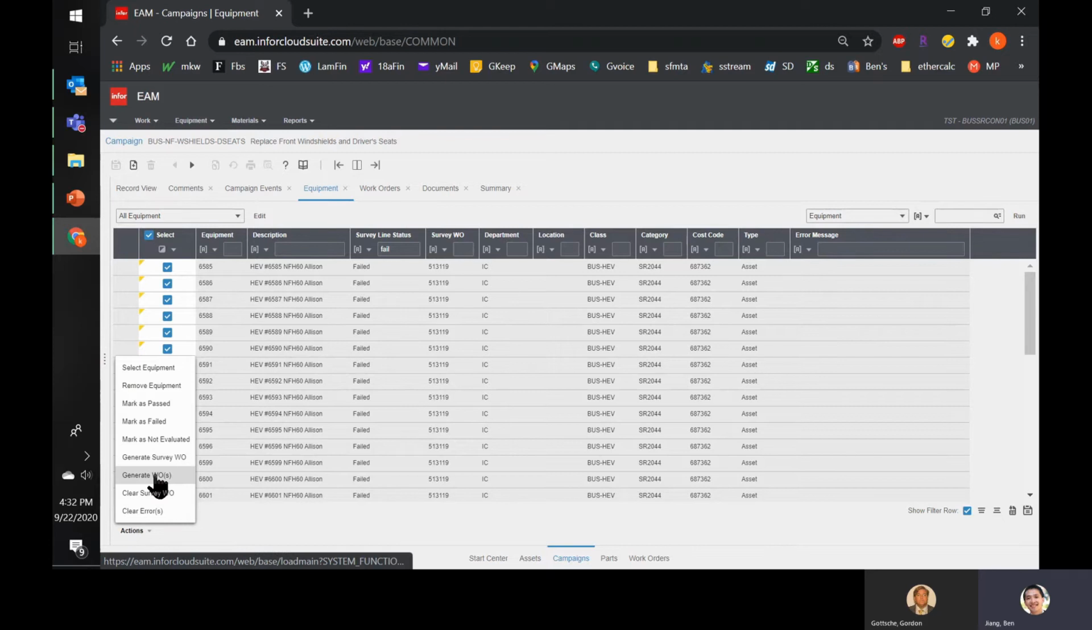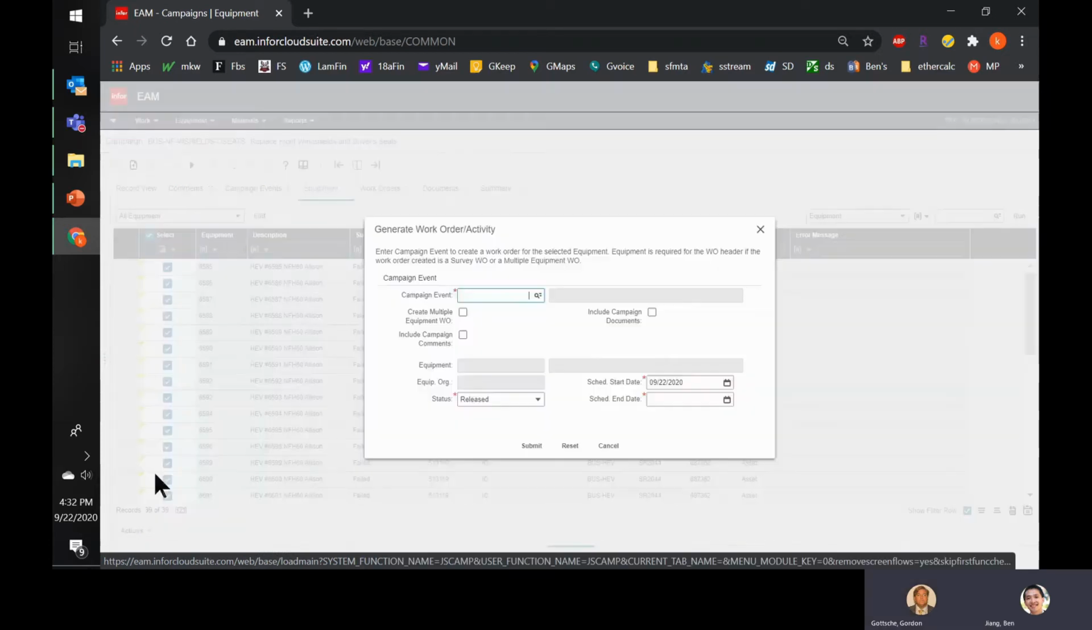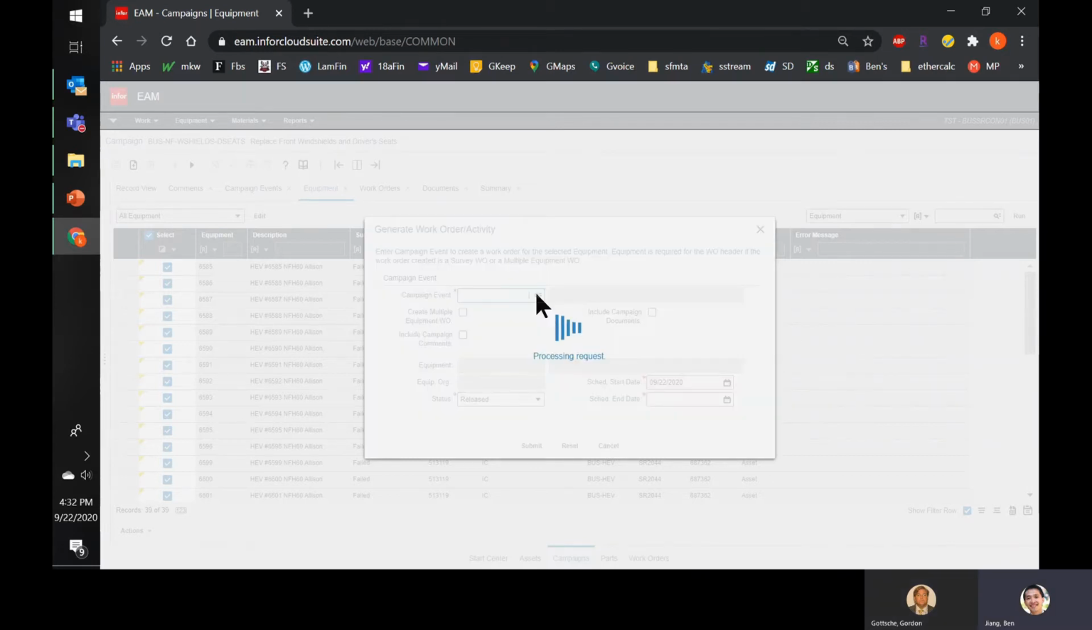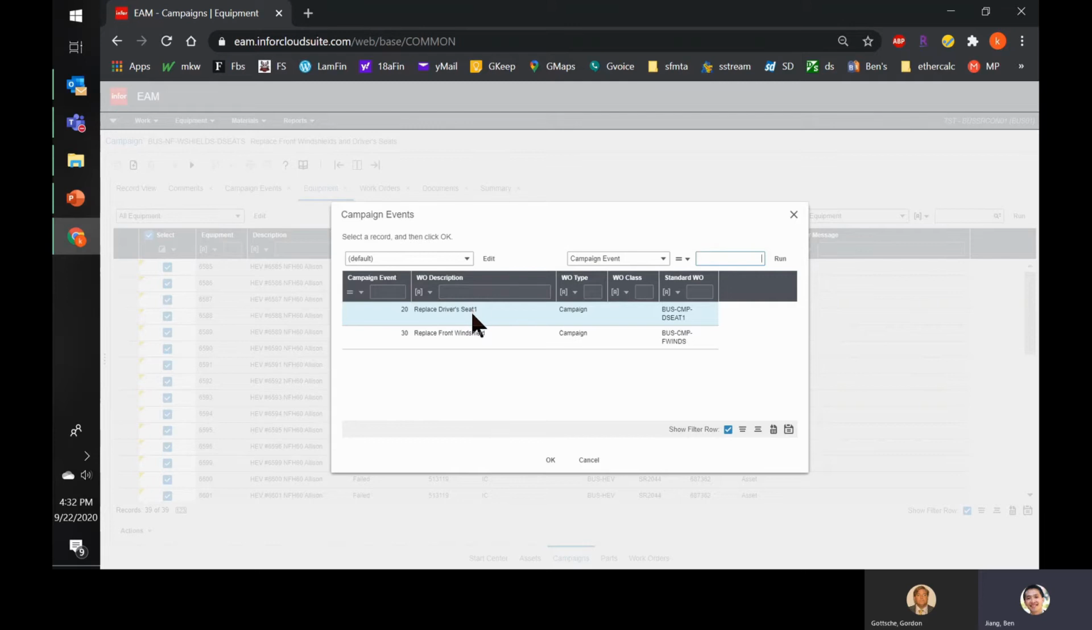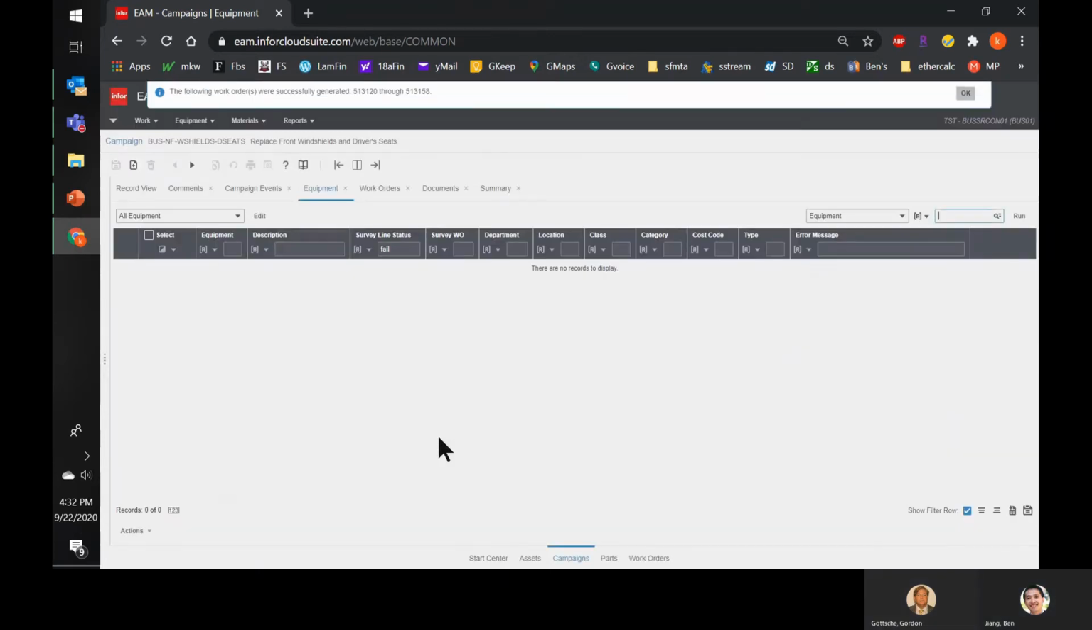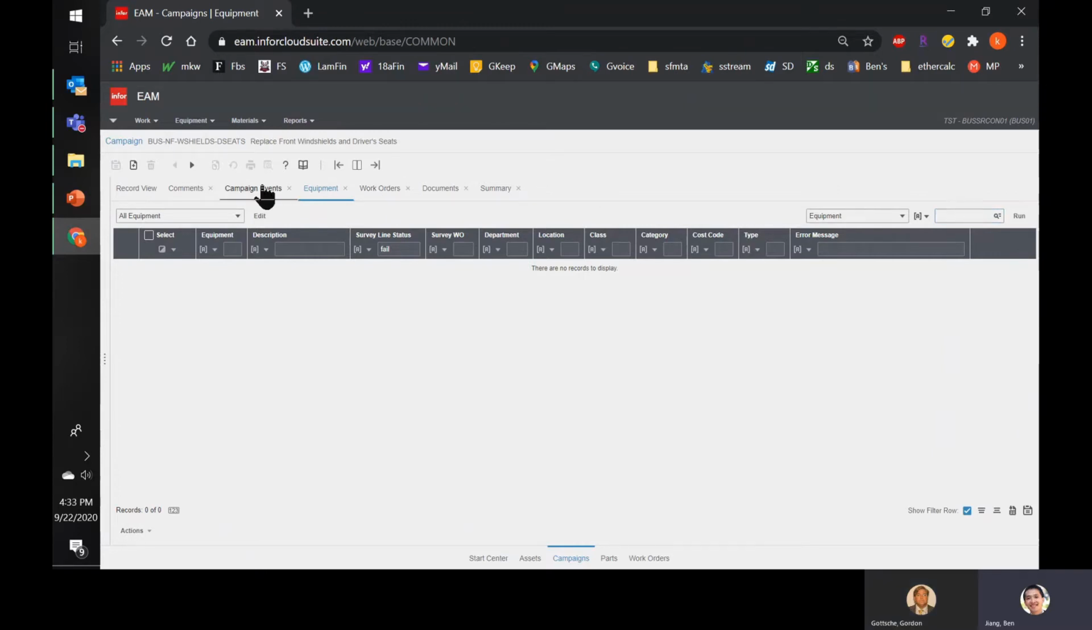So this time I would generate work orders, right? Correct. Okay, so this screen is asking me for the campaign event. I think it's asking me to generate the work orders for, I guess, whichever task right here. So let's say that we'll do the driver's seat first then. Sure. Okay, and then I will submit that. Okay, not too bad.